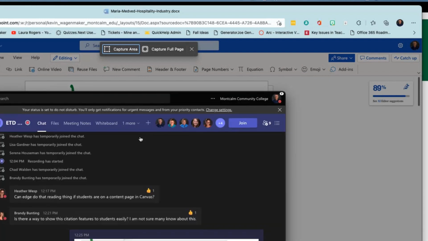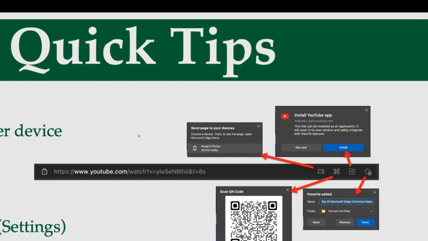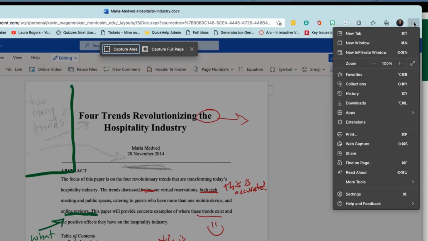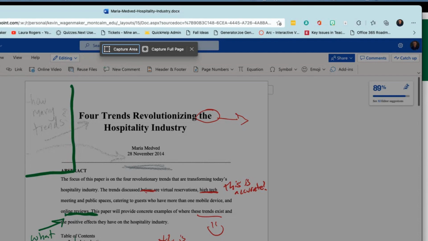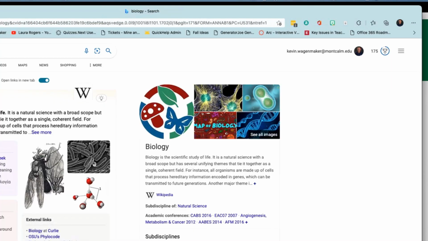So just a couple more things. Obviously, you can share. If I pop back over here, just like we were in the settings area before, you can also share. So if I wanted somebody to have, where is it?